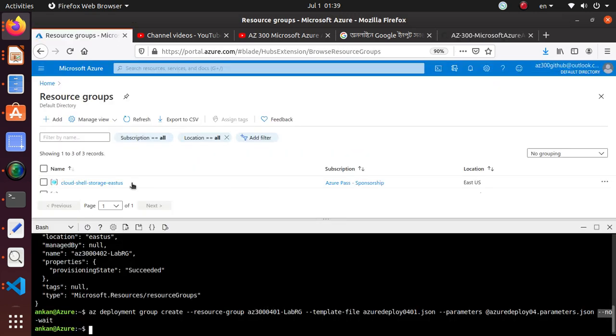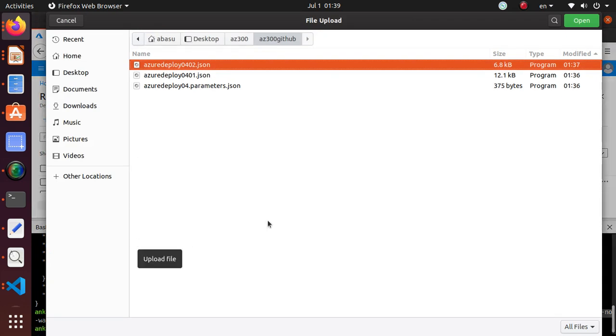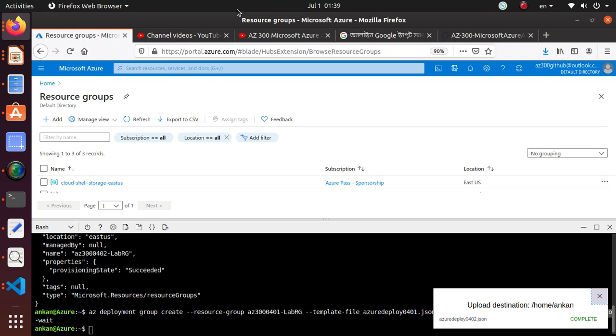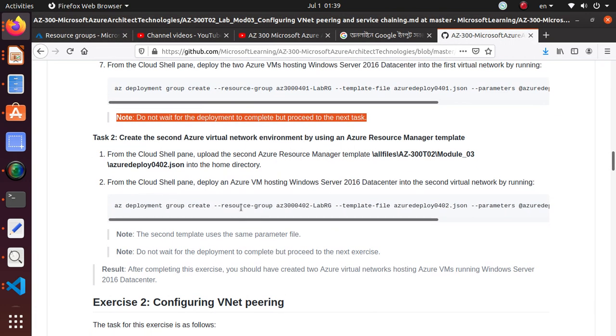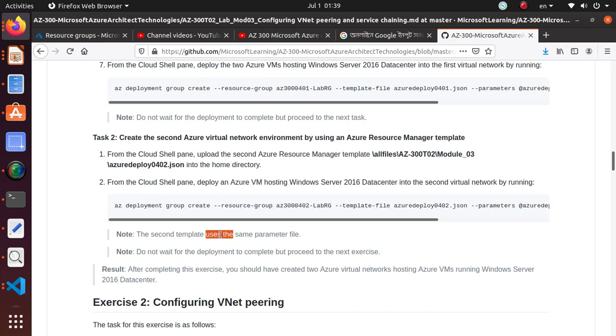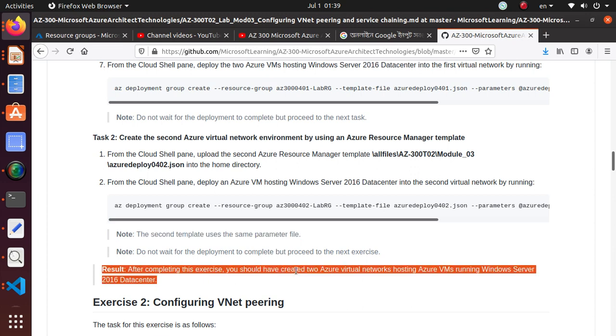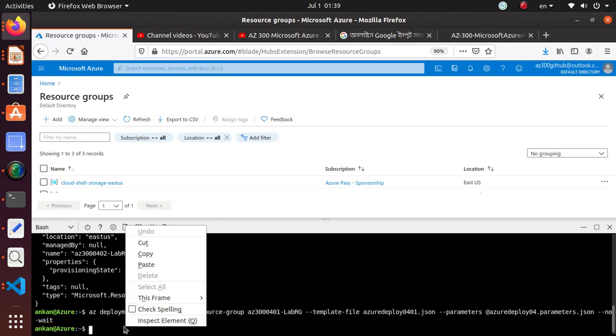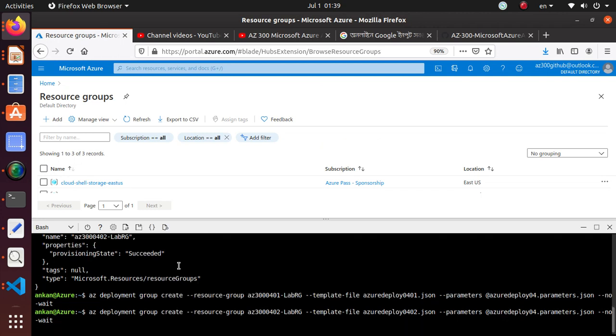So now it's time to upload the other 402.json file. And what we're going to do, we're going to run another command which is going to deploy the other virtual network and everything else using that template. Okay, that uses the same parameters file. And what it is doing, it's deploying Azure Virtual Network, hosting Azure VMs, running Windows Server 2016 Datacenter. So let's just run this command, and again you said no wait, so it's gonna start as a background process.